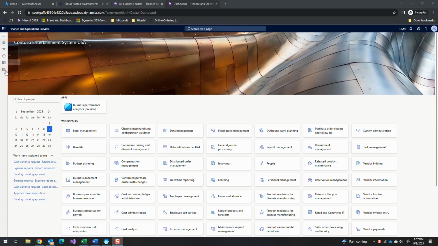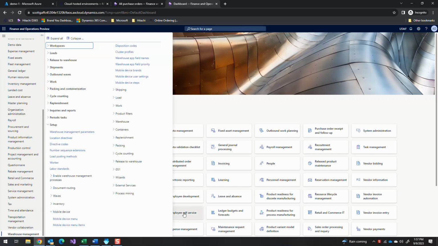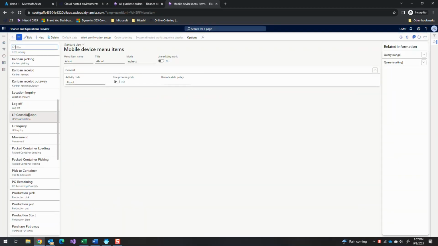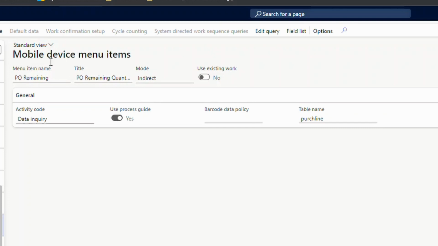It's pretty simple. So we're going to use the data inquiry screens from the mobile app. So we're going to go underneath warehouse management, and then we're going to go into the mobile device menu items first. And what I've done is I've created a data inquiry screen for this, and I've called it PO remaining. So when you create a new one of these, you give it a name, PO remaining. The mode is indirect. And then the activity code that you want to choose is data inquiry. Now the table that I'm using on this particular one is called purchase line. That's just going to show you what it sounds like, your purchase order lines.